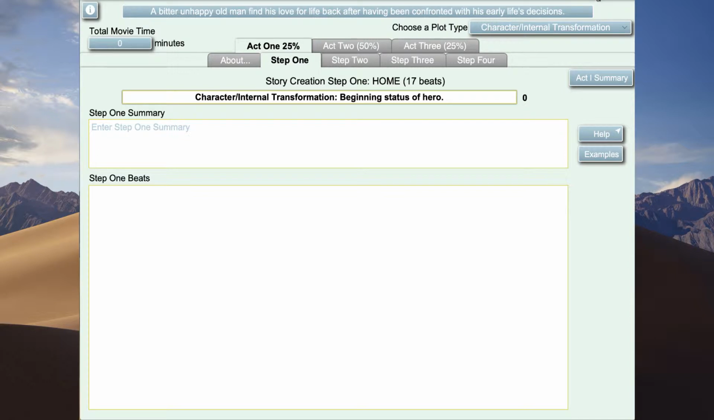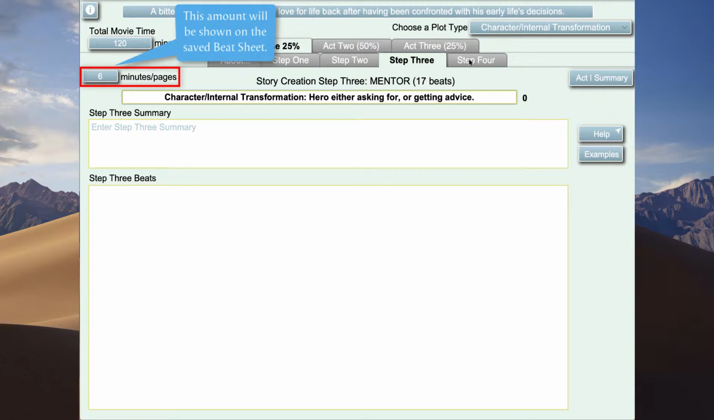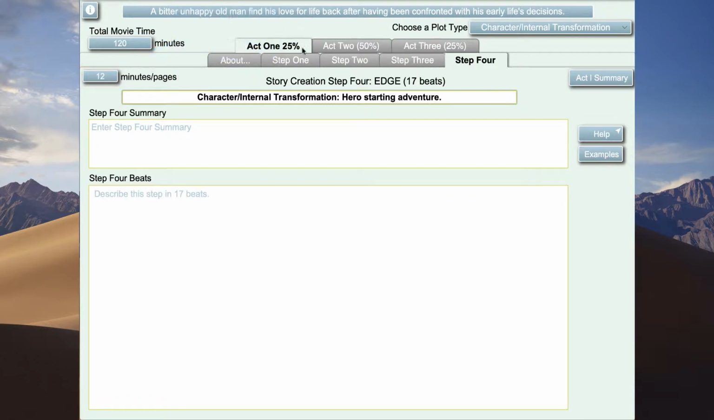If you are working on a screenplay, there's an option to enter the movie's length in minutes. Let's say that the movie's duration is 120 minutes. StoryCraft will calculate the amount of minutes or pages that a specific story step should take to keep all the steps in a correct proportional balance. To hide the number fields, enter 0.